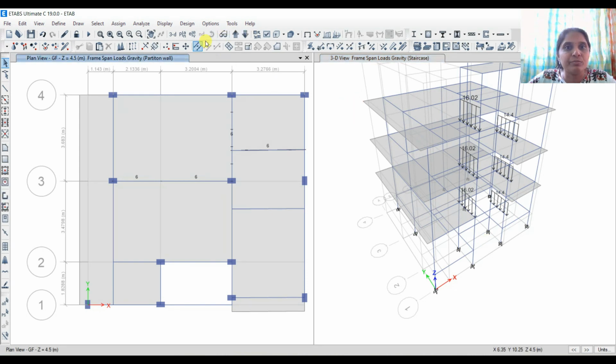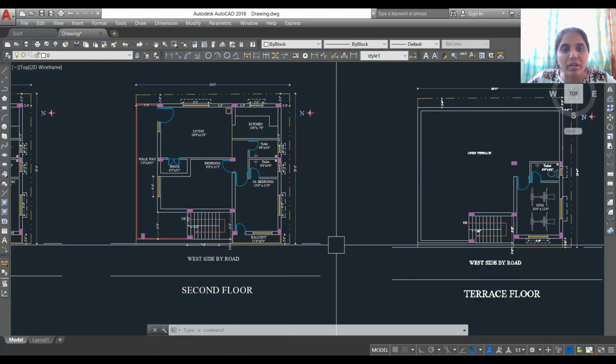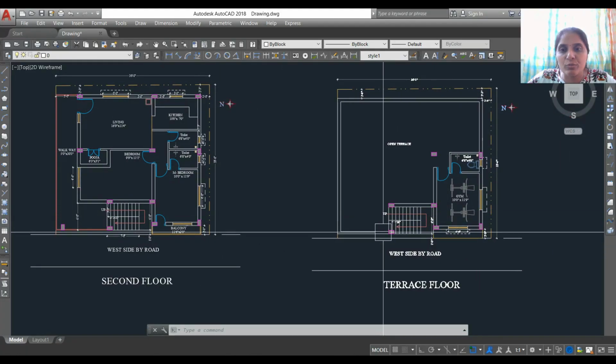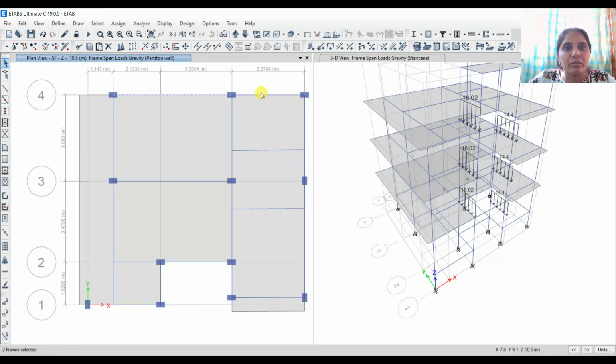Next let's go to second floor. Here in second floor only the parapet wall load will come, and then the staircase headroom wall load and gym room wall load will come. First let's apply the parapet wall load. In this area we have the gym room, so that wall load will come. So for the parapet wall load we are selecting the outer portion, leaving this area.